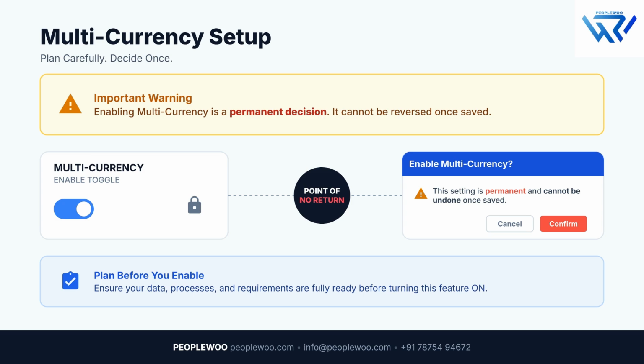One important thing to remember is that enabling multi-currency is a permanent decision. Once you activate it and save the changes, Salesforce does not allow you to disable it. So in a production organization, this feature should always be enabled after careful planning. Now let's configure it inside Salesforce.